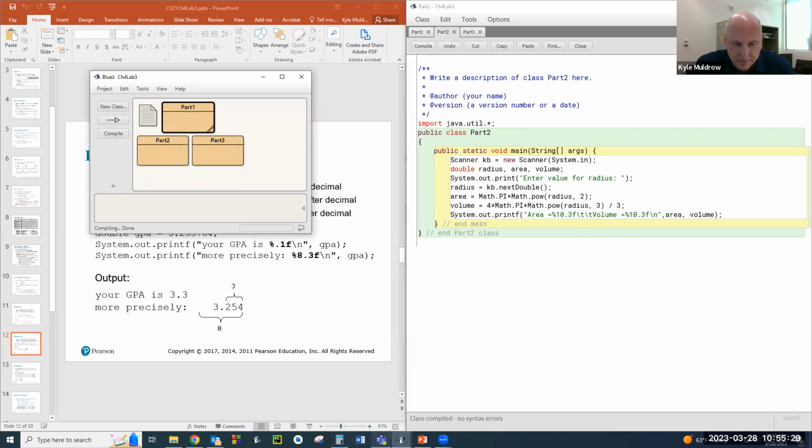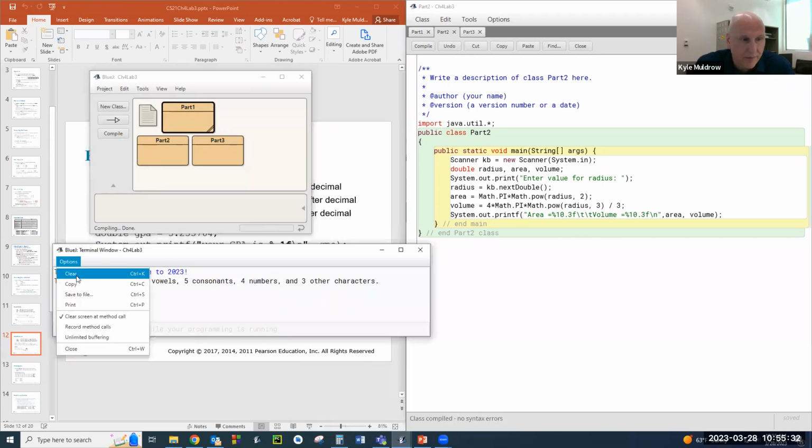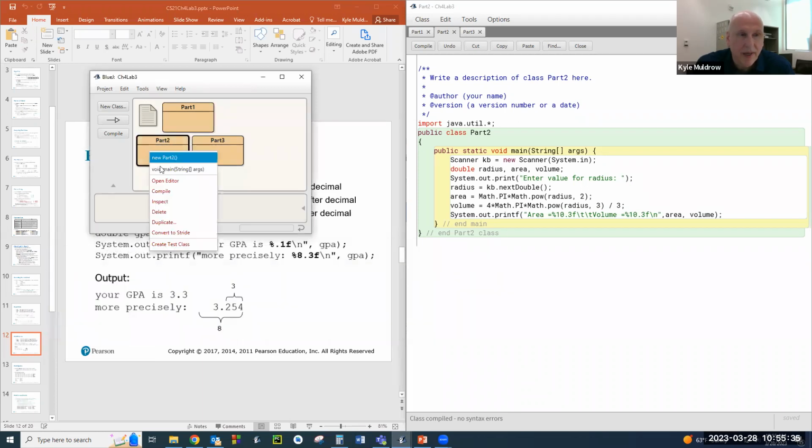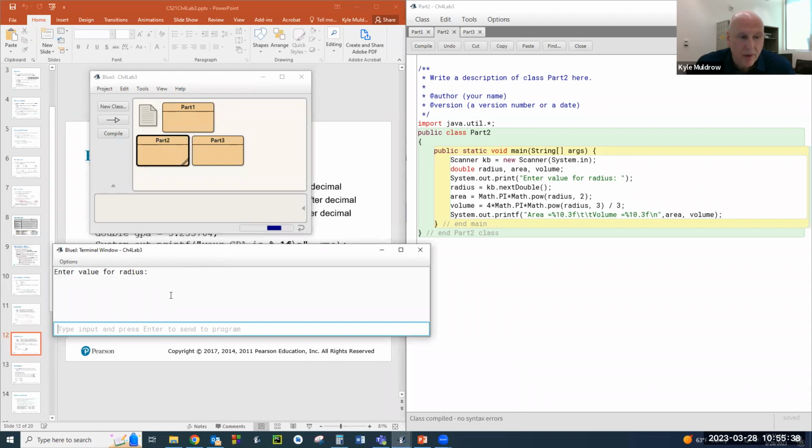Okay, let us first clear the output. And let's run part 2. Okay, and our value for the radius there, I put a 10. Now, as you can see, it says area 10.3. My area came up 314.159. That's 1, 2, 3, 4, 5, 6, 7 characters. That means I put 3 blank spaces before the value for the area. Same thing for the volume. 1, 2, 3, 4, 5, 6, 7, 8 characters displayed here. So that means I put 2 blank spaces before the value for the volume because they both have a width of 10 characters.